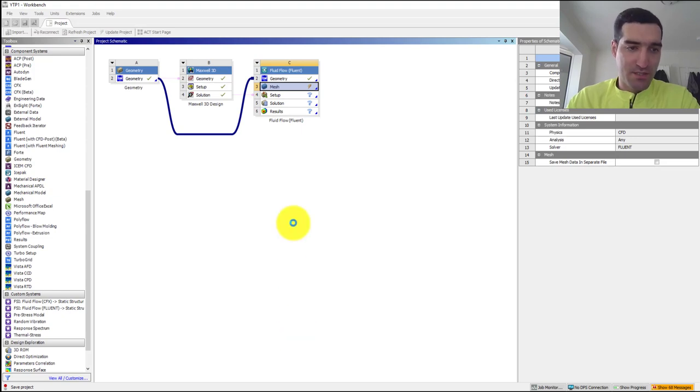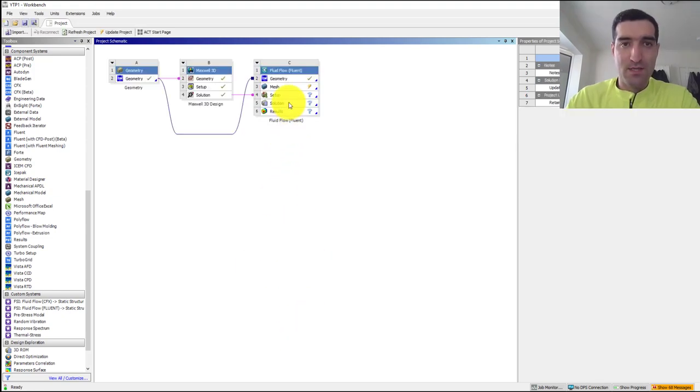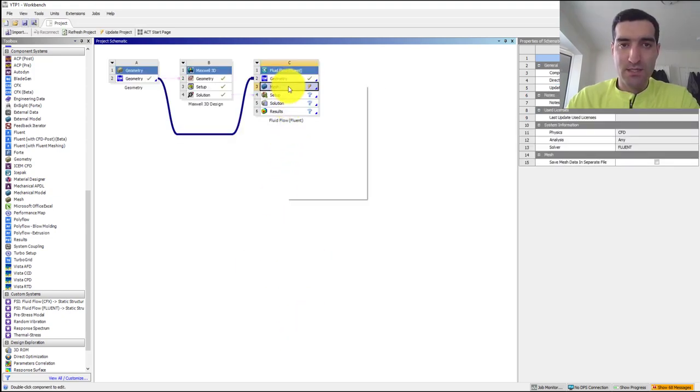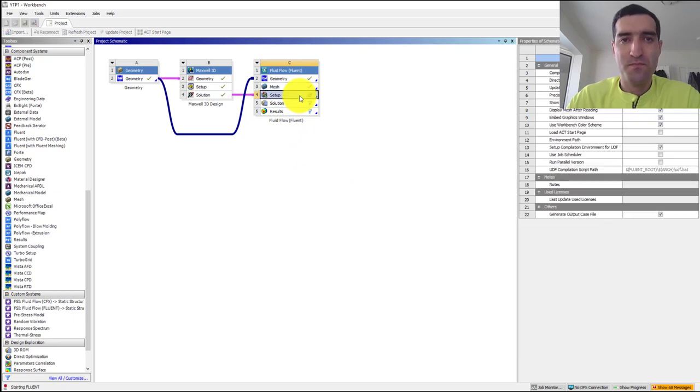Okay, save project is in progress. Okay, now our mesh is completed. We can update the mesh and then start the ANSYS Fluent for our simulation. Okay, now we can double click on setup and it's gonna start ANSYS Fluent.